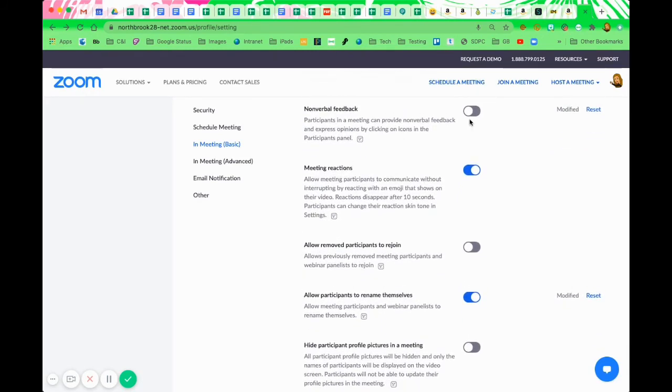This nonverbal feedback and meeting reactions, these two kind of go together. The meeting reactions are probably ones that you're familiar with. That's the thumbs up or the clapping icons. So if you turn that on, students would have the ability to use those maybe if they agree with something, or again, the clapping icon if they want to show their approval.